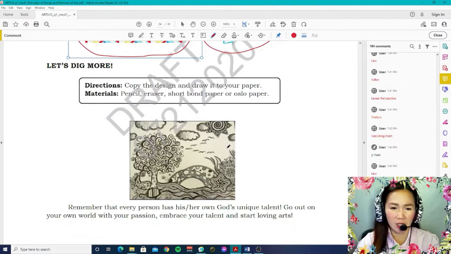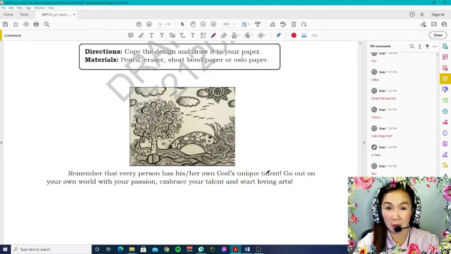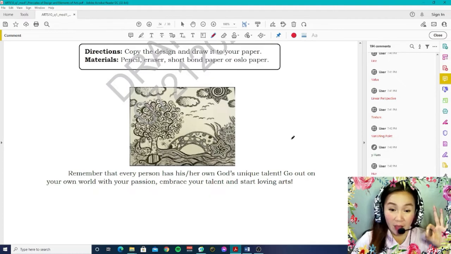Directions: copy the design and draw it to your paper. Materials: pencil, eraser, short bond paper, or Oslo paper. Now, remember that every person has his or her own God's unique talent. Ano kaya ang talent mo? Drawing, singing, dancing, literature? Go out on your own world with your passion. Embrace your talent and start loving arts.